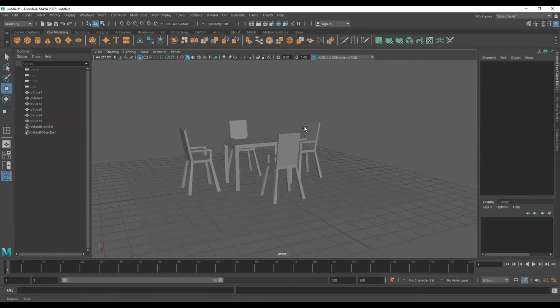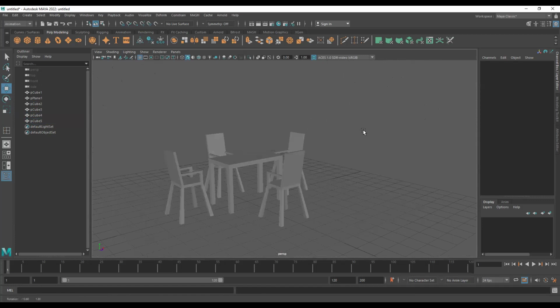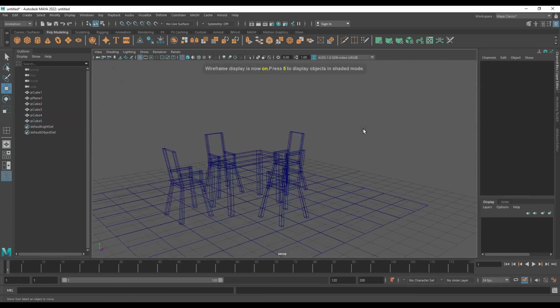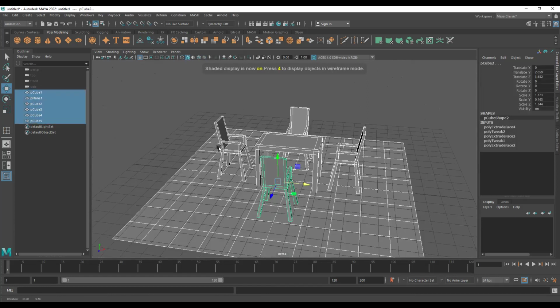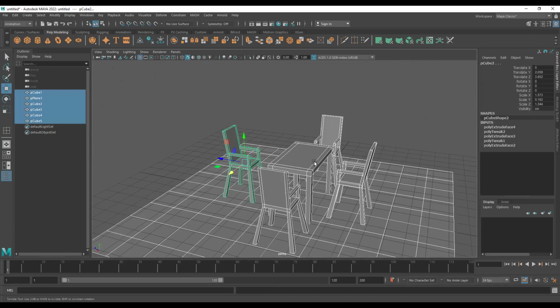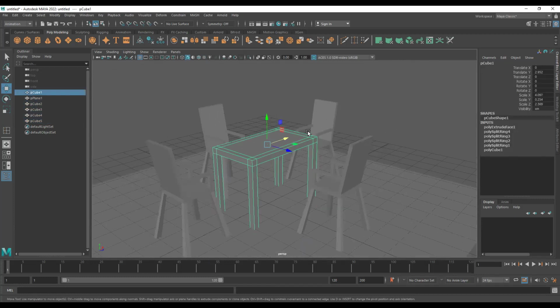Okay, guys. Now I press F4. I press 4 mode and 5 mode and 6 mode. Now you can see 5 mode is shading mode, 4 mode is wireframe mode. And select the object to see the wireframe on shading. Okay, it's very simple, isn't it? Extrude and creating the table and chair.